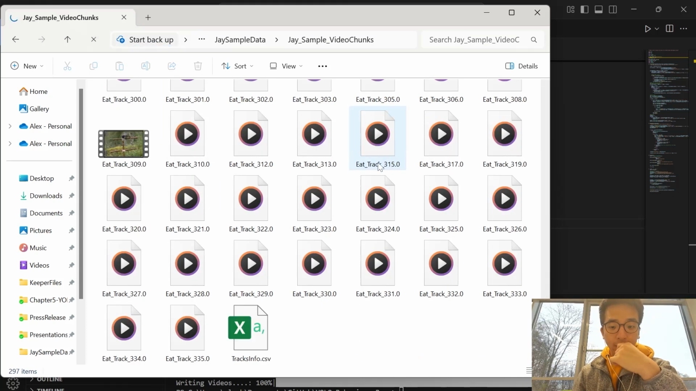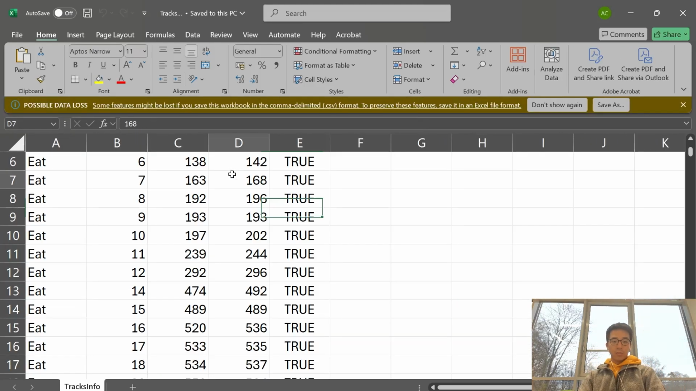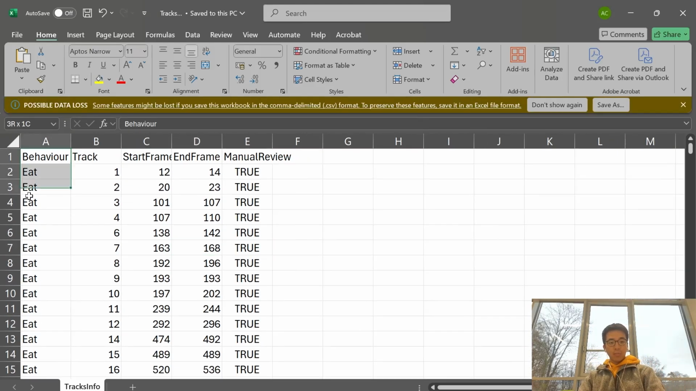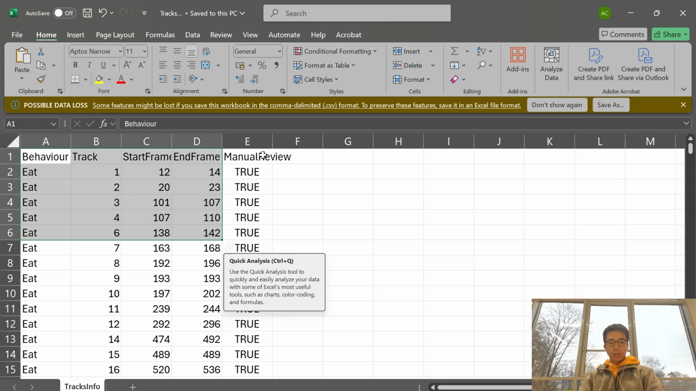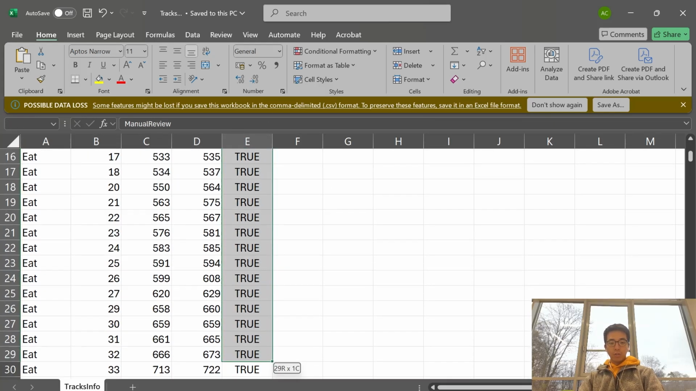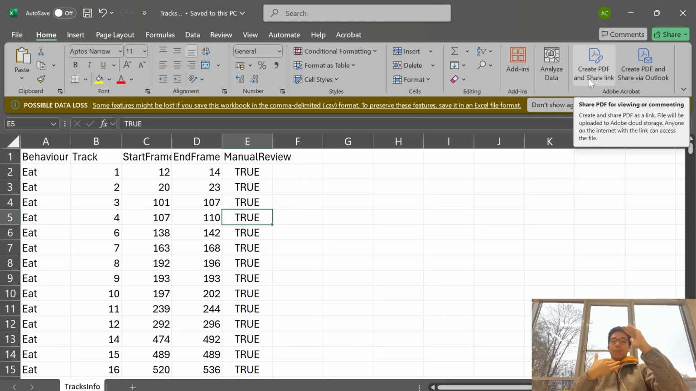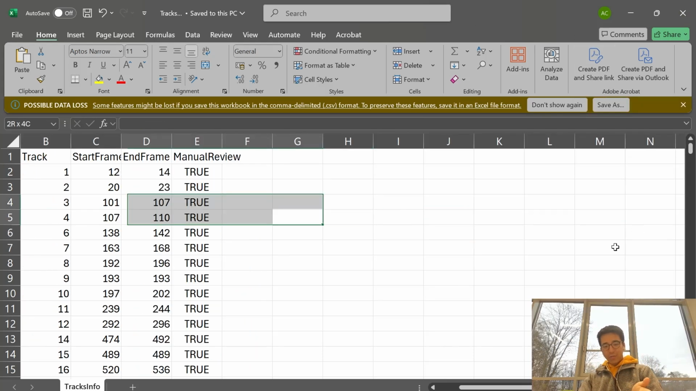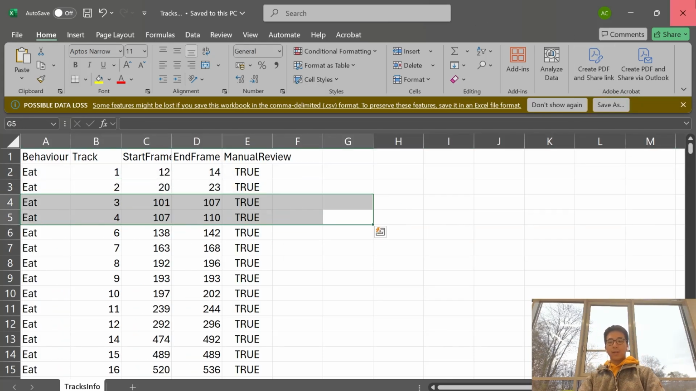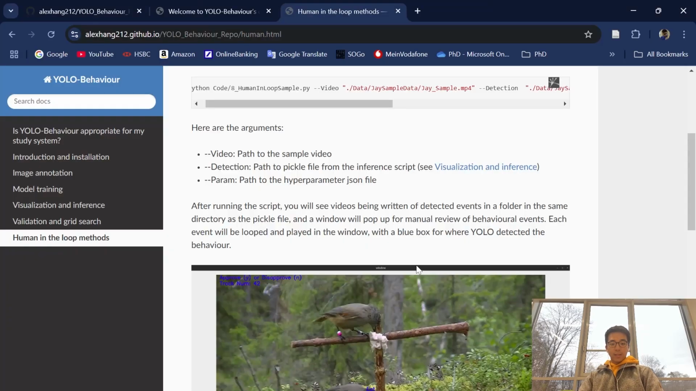So it will save in video chunks, and then there's a tracks info. So in this CSV, you can see the previous event CSV and then the manual review true or false. So they are just all put true, but technically you can use this script as a base, so you can extend it as you like for your own applications to manually review that all these events are correct. Then that's it. That's the whole pipeline.